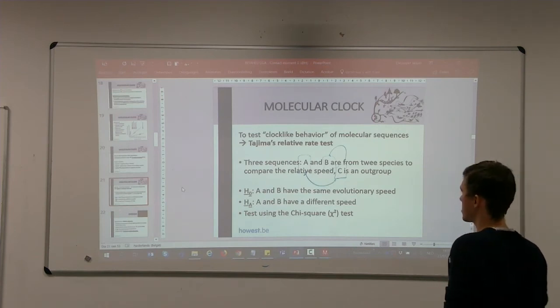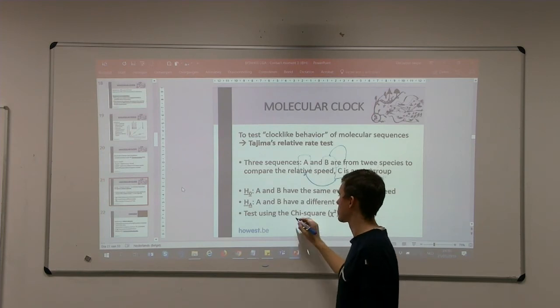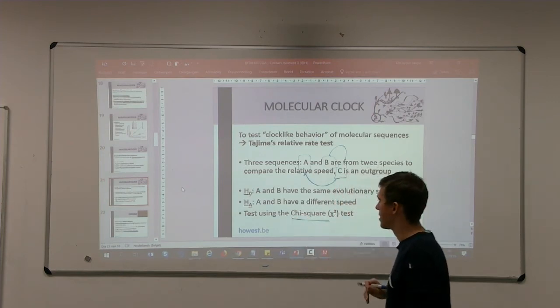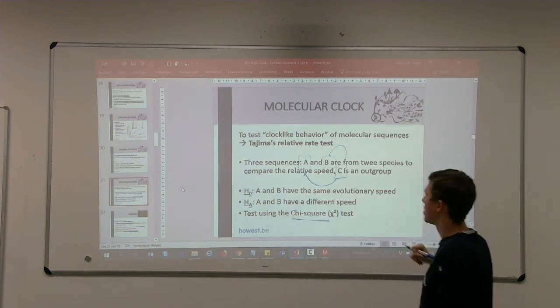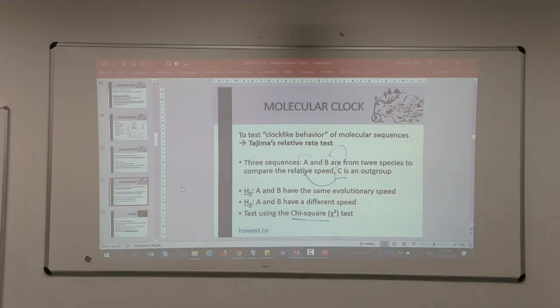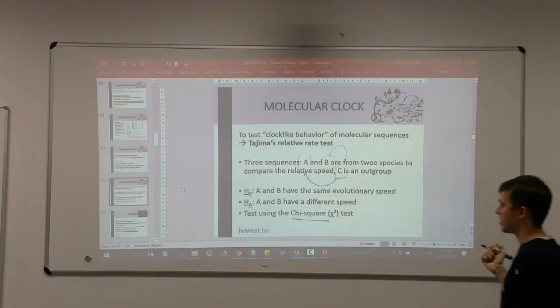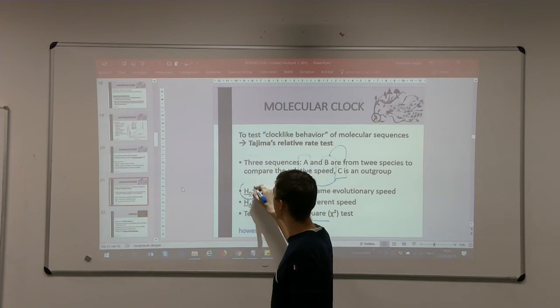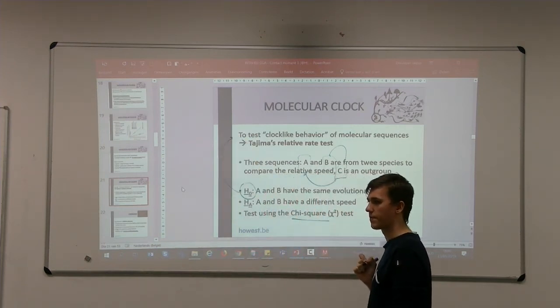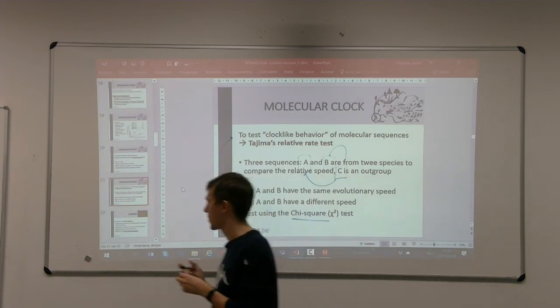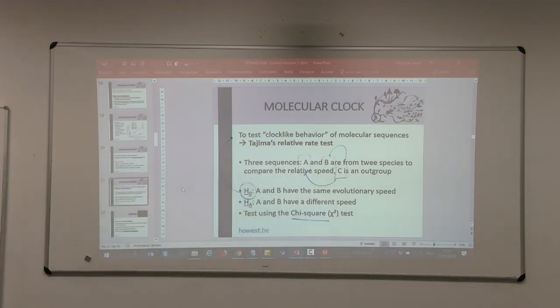How can we do this? This is done with a statistical test called the chi-square test, and in this chi-square test we try to reject the null hypothesis of equal evolutionary rates. In this way, if we do not reject the null hypothesis, we can indicate that we have clock-like behavior. This is what we want to do. We'll do this with an example.